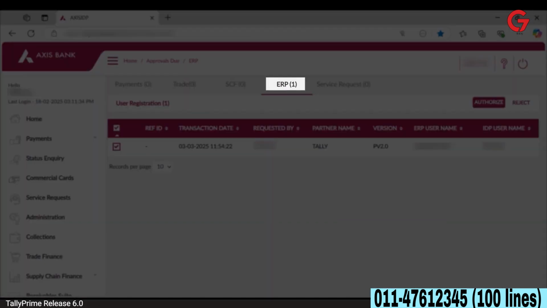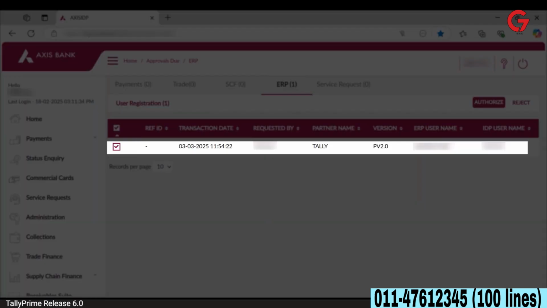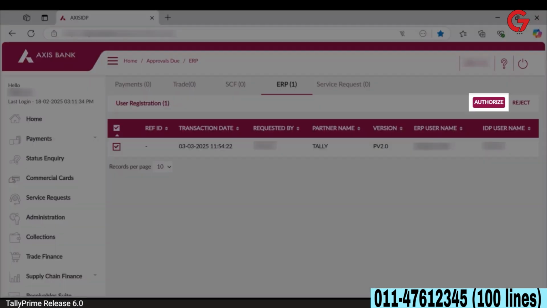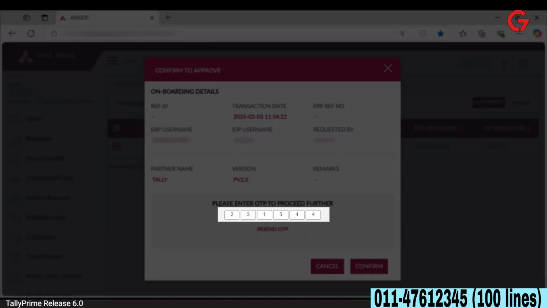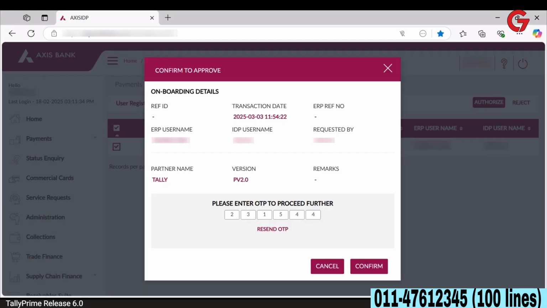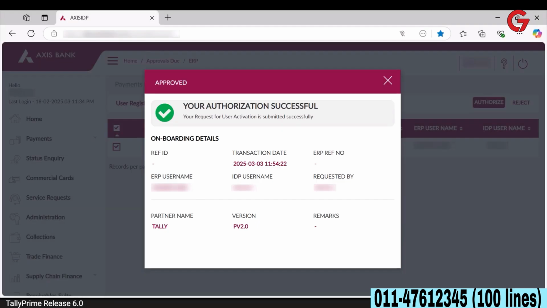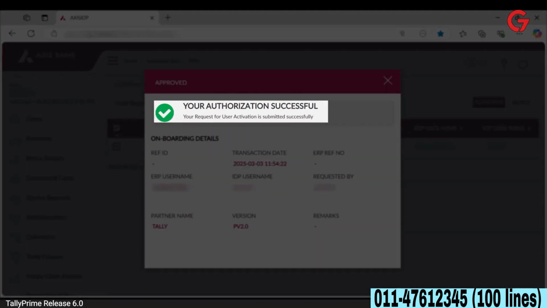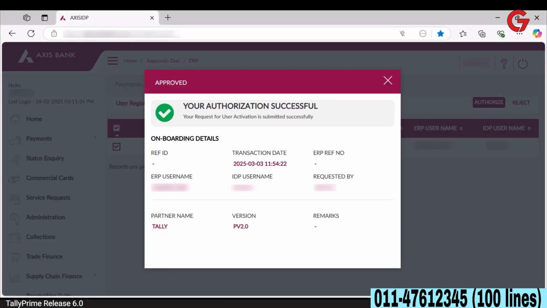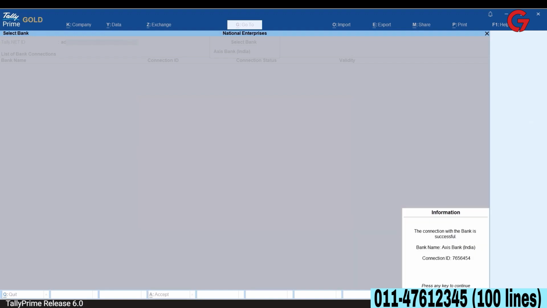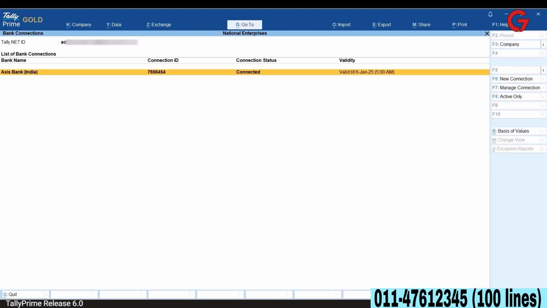Under the ERP tab, click the checkbox corresponding to the bank connection. Now, click Authorize. Enter the OTP received on the approver's mobile number and click Confirm. The bank accounts get connected after the successful authorization. You can switch to TallyPrime. Once the Bank Connections report is refreshed, you can view the status of the connection as connected.